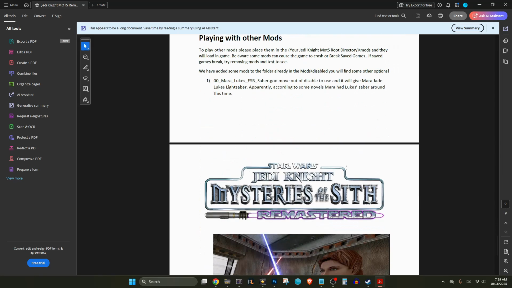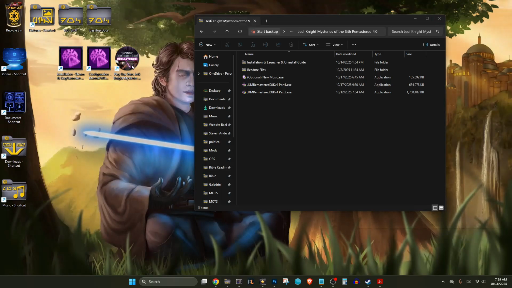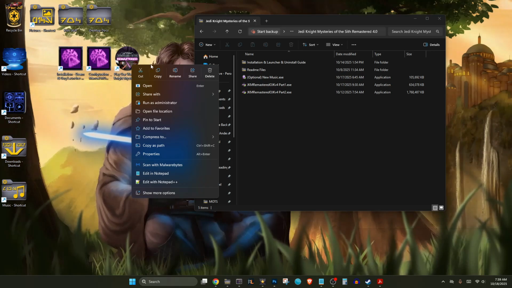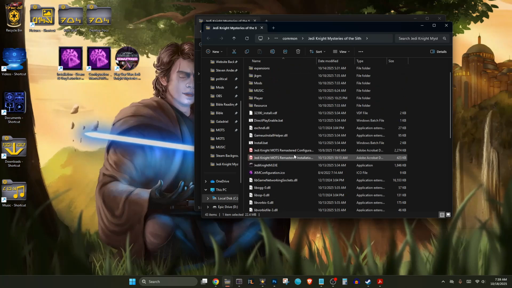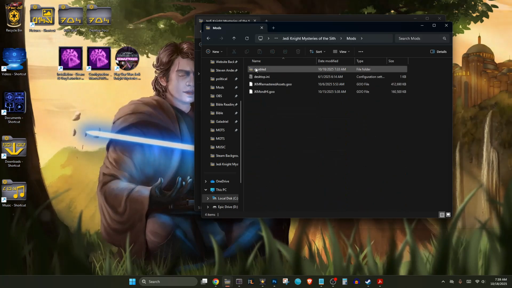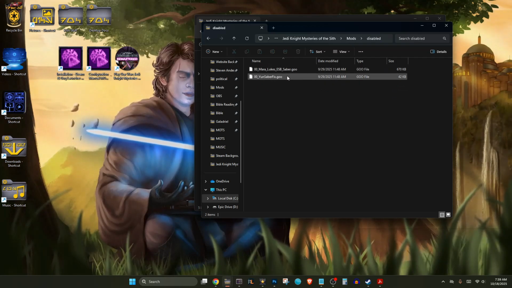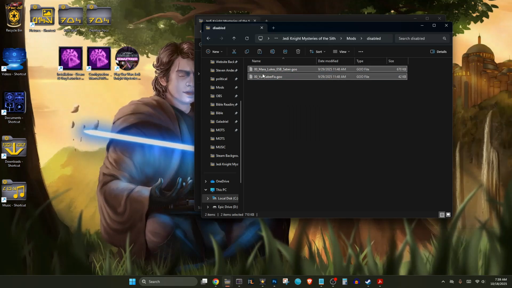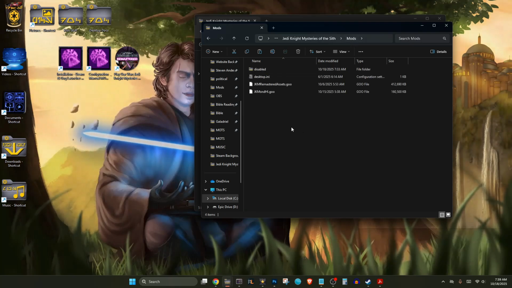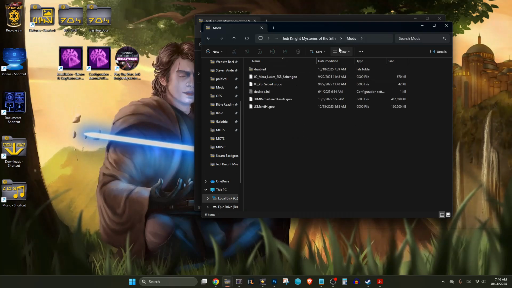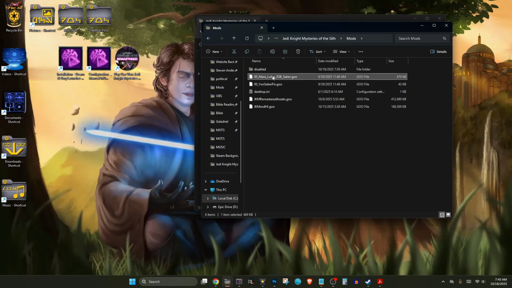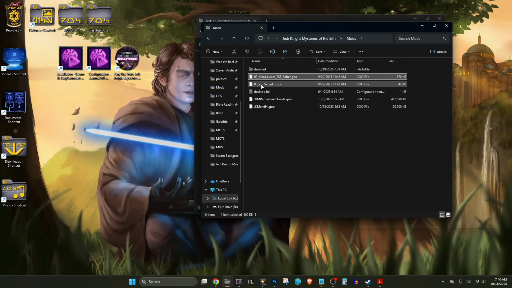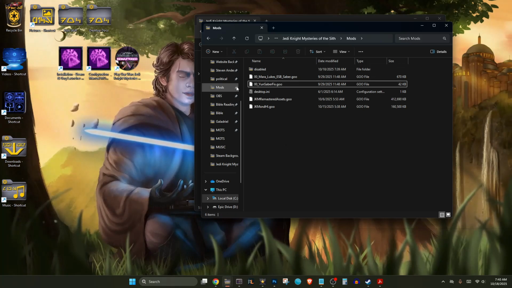So I'm going to show you how to do that. Basically, just right click on your shortcut here and click Open Location. Then you can click into the mods folder, click into Disabled, and these are the mods that you can activate. Depending on what you want to do, whether you want both or just one of them, you cut, paste into your mods directory, and now they're active. So vice versa, if you want to disable them, drag them back to disabled. So let's go ahead, we'll launch the game and I'll show you how that works.